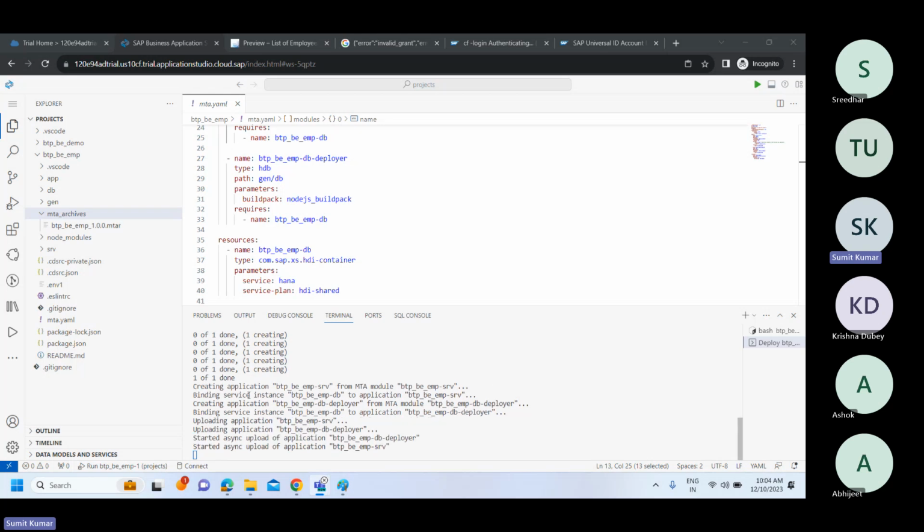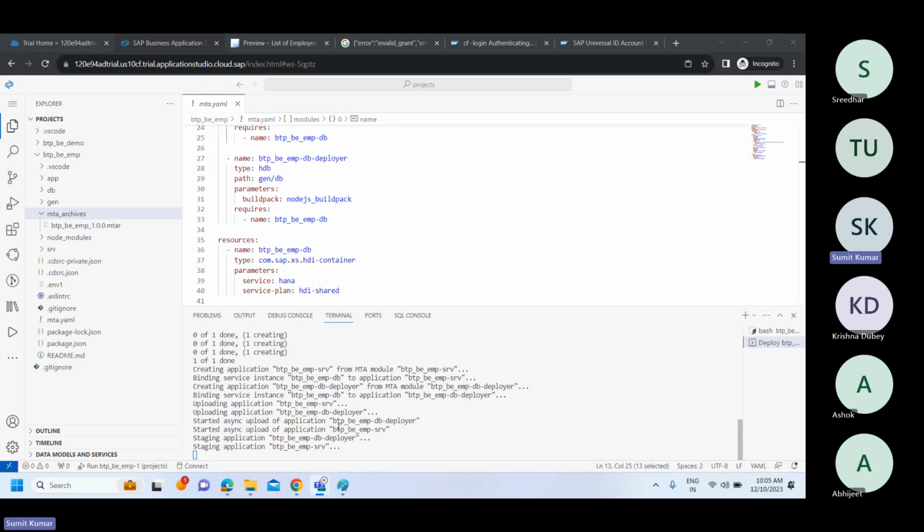Okay, as we can see, it just created the resource. Now it is trying to create the service module, the other module. Afterwards, it will try to deploy that. Once it deploys that particular service, we should be able to see those things getting deployed correctly.